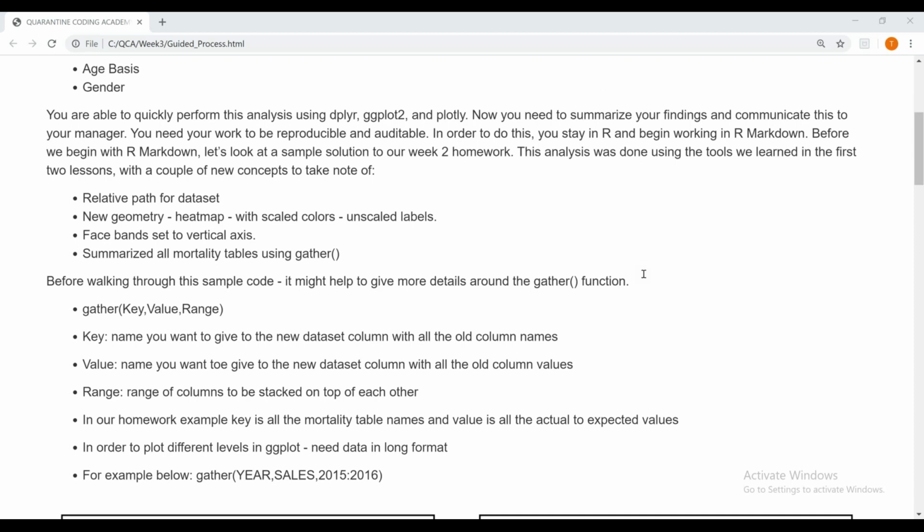You need your work to be reproducible and auditable. In order to do this, you stay in R and begin working in R Markdown. Before we begin with R Markdown, let's look at a sample solution to our Week 2 homework. This analysis was done using the tools we learned in the first 2 lessons with a couple of new concepts that we should take note of.